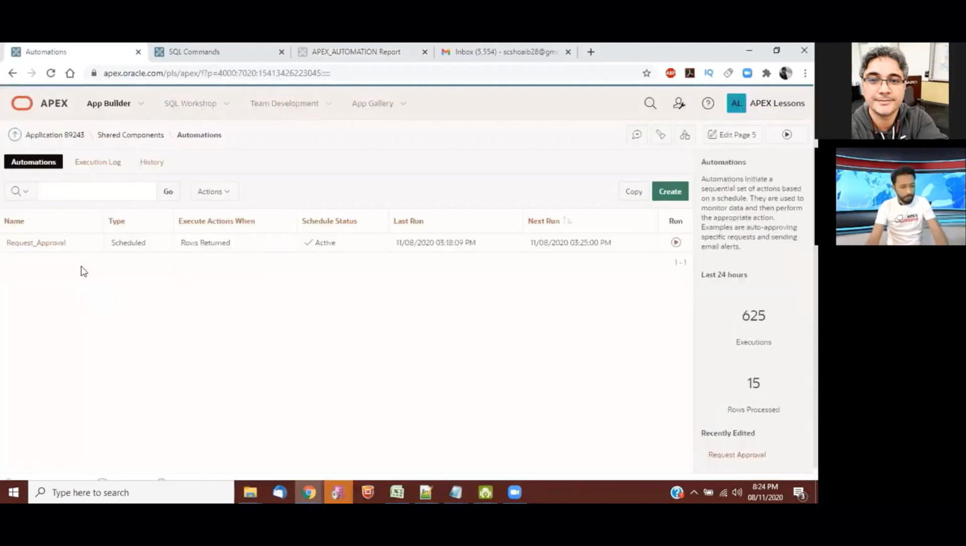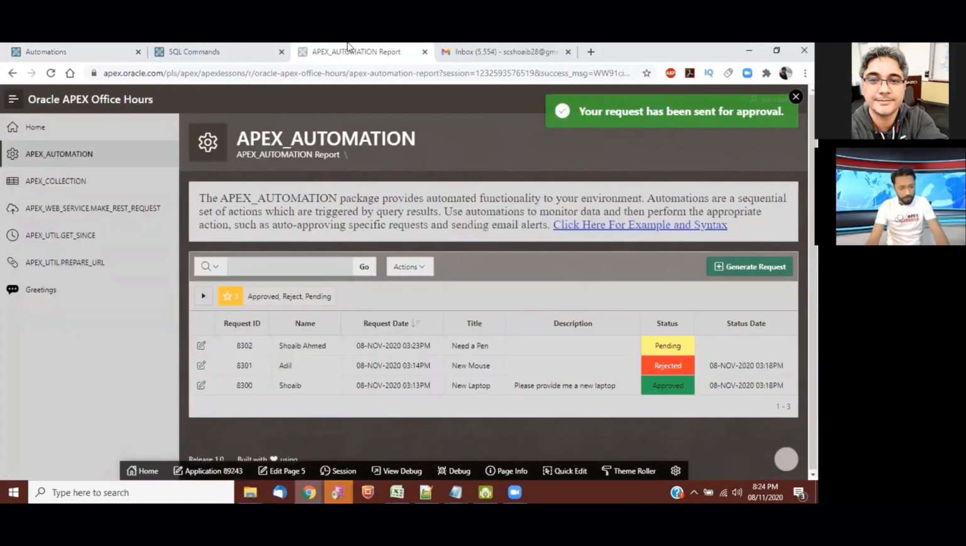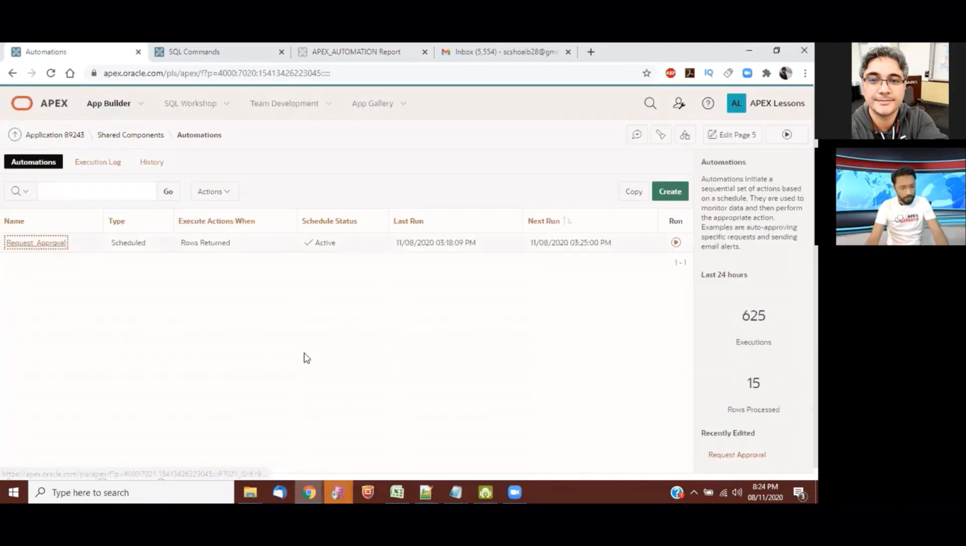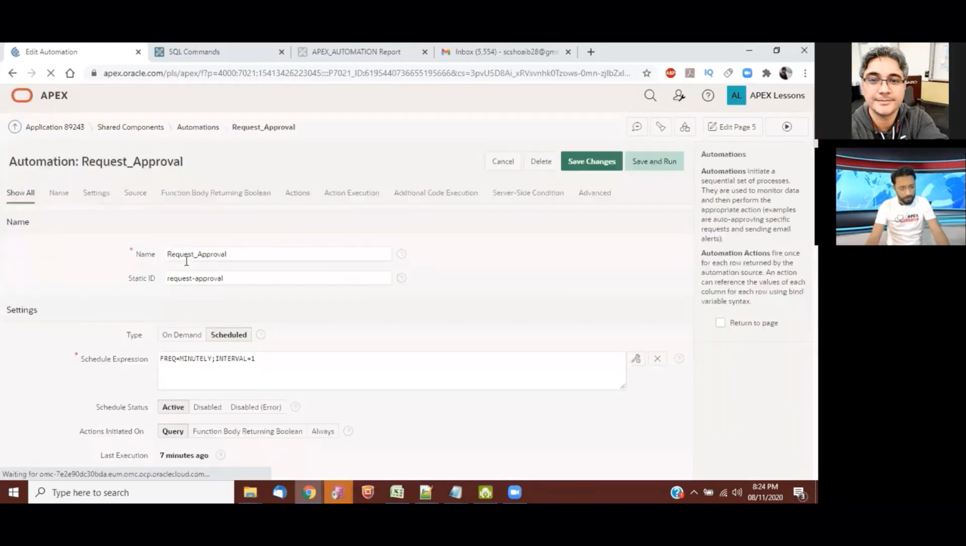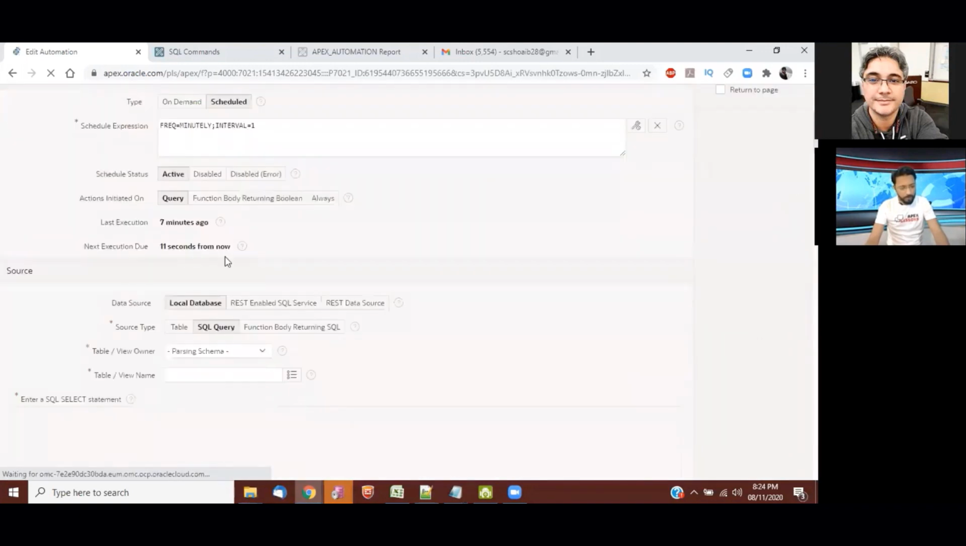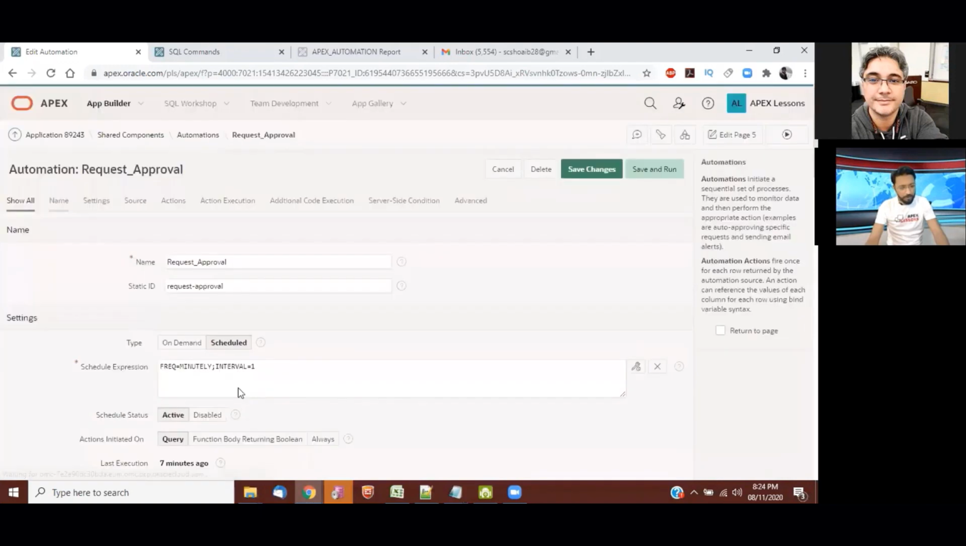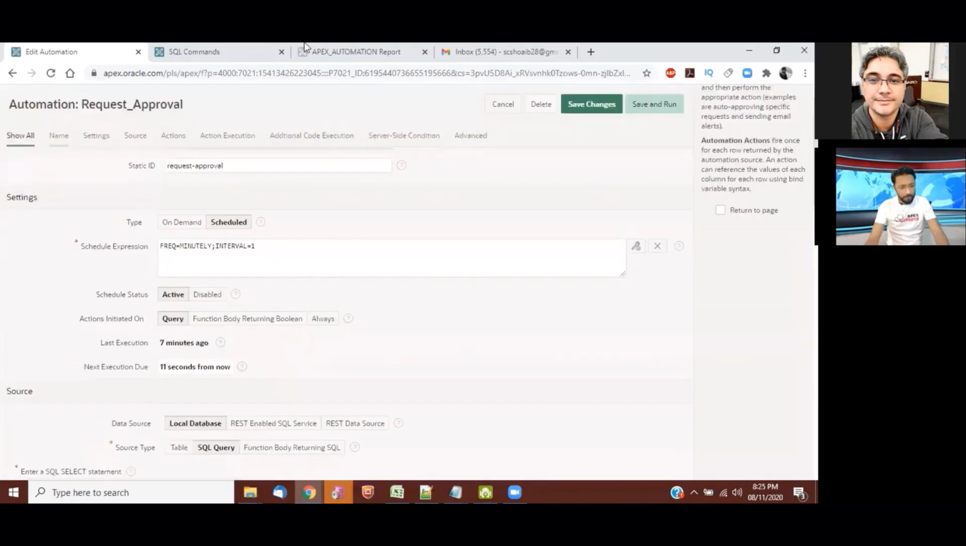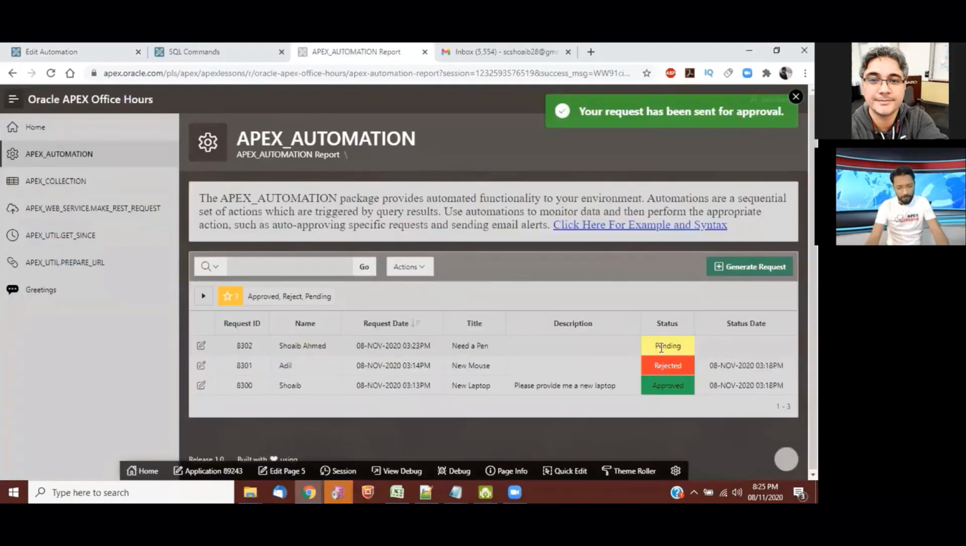Now we will wait for Apex automation to execute the process. We will not execute the process manually. We will wait 1 minute to run the Apex automation process. Then we'll check what happened. If you want to know how much time is remaining to execute the next process, you can check by clicking on your request. The next execution time is 11 seconds from now. It means my request will be either approved or rejected after 11 seconds automatically.